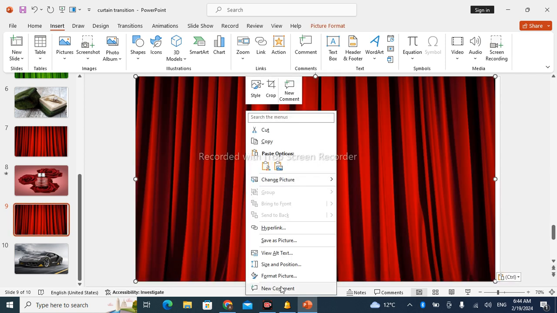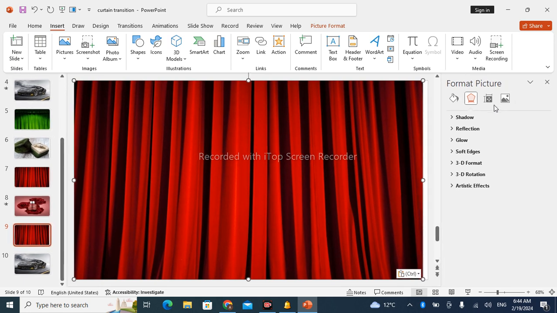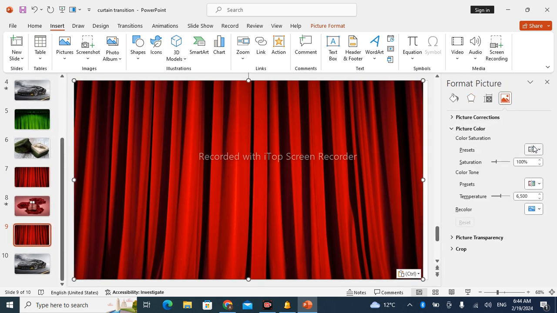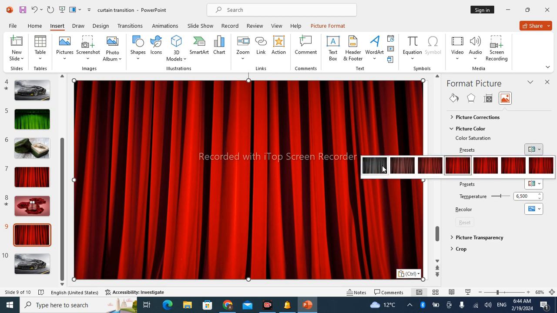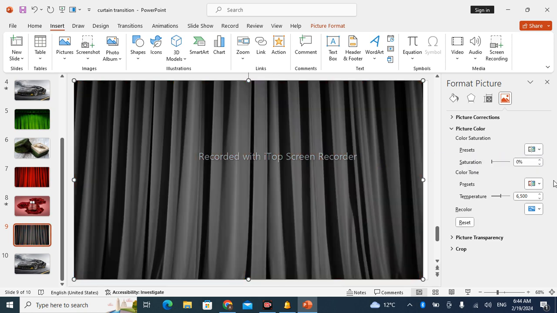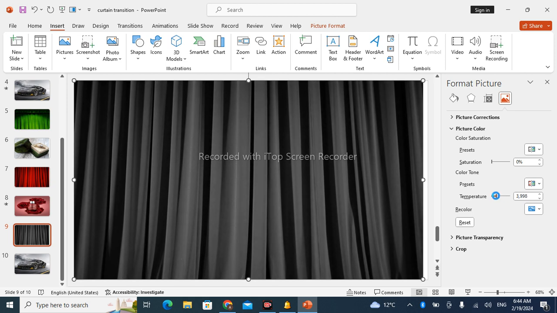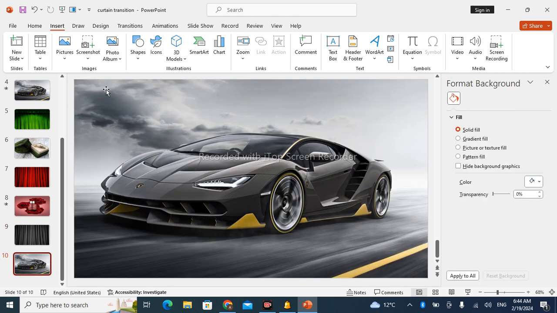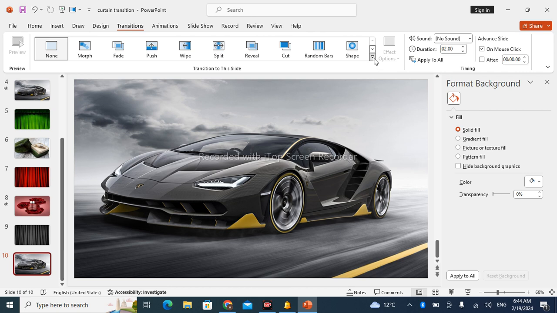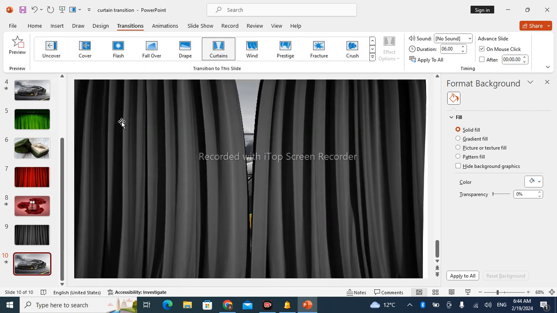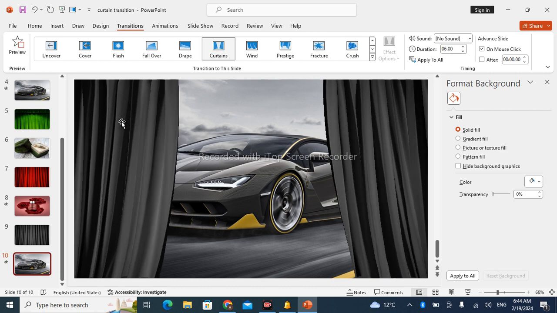Then right click, Format Picture, and here is the fourth option, Picture Color, and go with the preset color saturation, and you can see here is Picture Color. You can change your picture color. Now when you reduce the temperature of the picture, it goes darker and darker, so I set it with that. Now go with the car and again go to Transition and select the Curtain transition, and look, amazing.